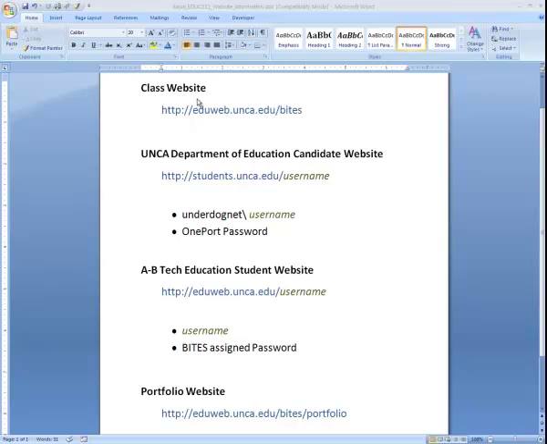First off, the class website is eduweb.unca.edu/BITES. That's one to always remember. If you are a UNCA student, your web account is students.unca.edu/username, and that is your username. When you go to access your website, your username becomes _net, all one word, no period, /.